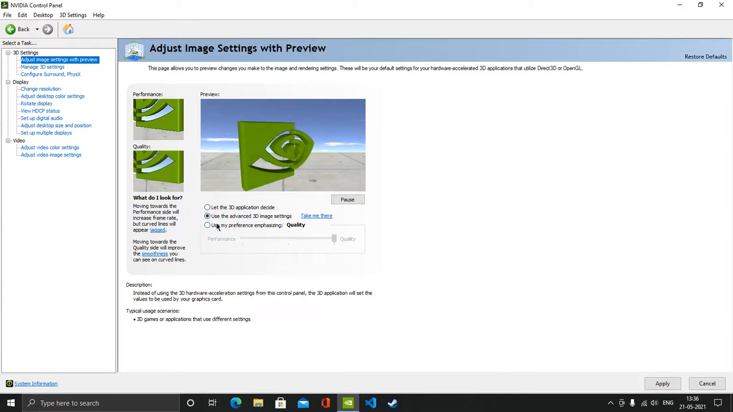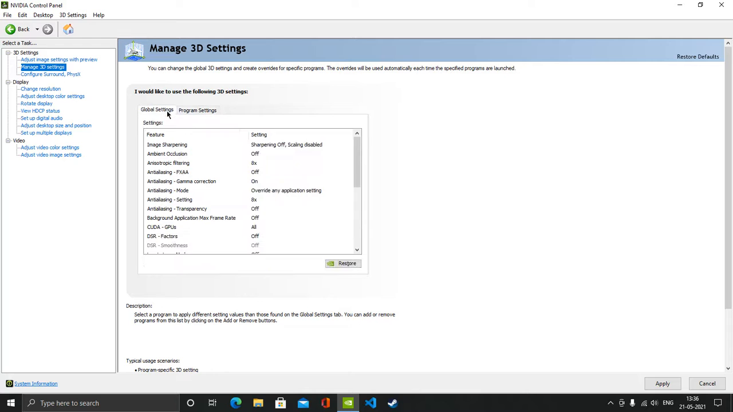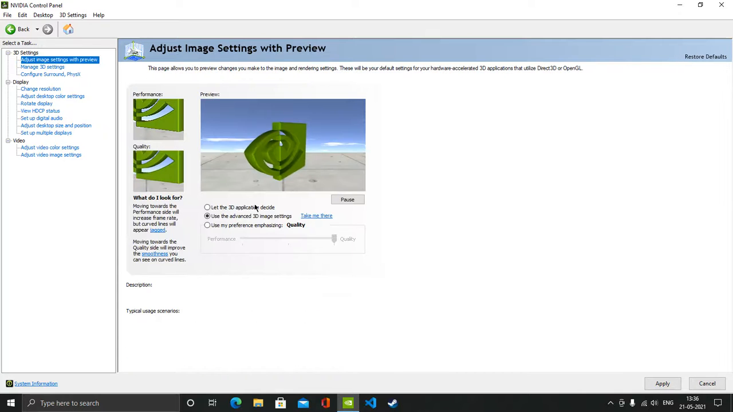And there's another thing you can do actually. You can go to the NVIDIA control panel and adjust image settings with preview. This is just an easy way because it's a lot easier than going to all these settings. You can just do this here.